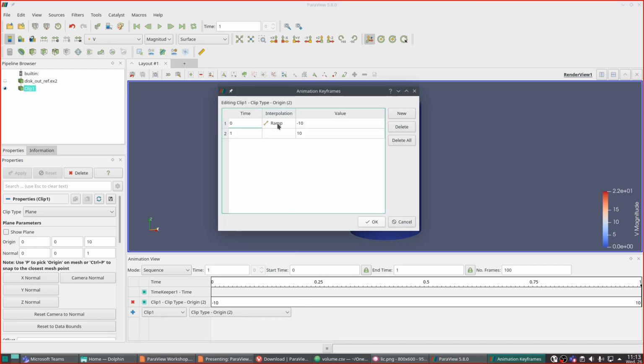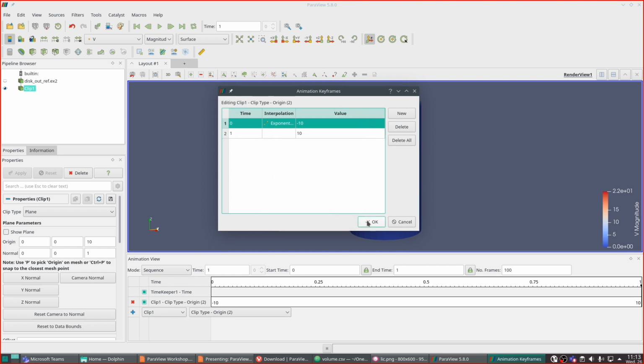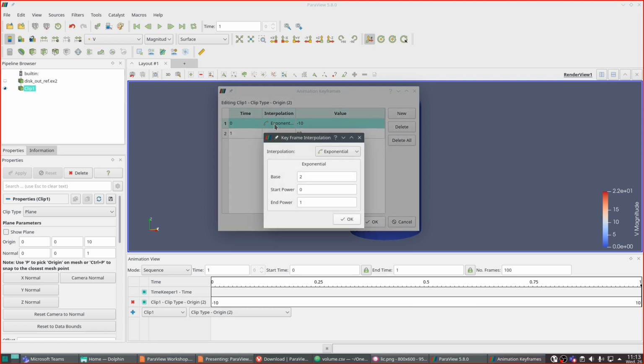You can also change the interpolation. So if you double click on that, you can change it to exponential or sinusoid or just a step. So exponential, you can set all the parameters that you want. If I choose the base and I press play now, it goes slow and then it goes fast. I guess it's a bit hard to see. But ramp is the one I usually use.